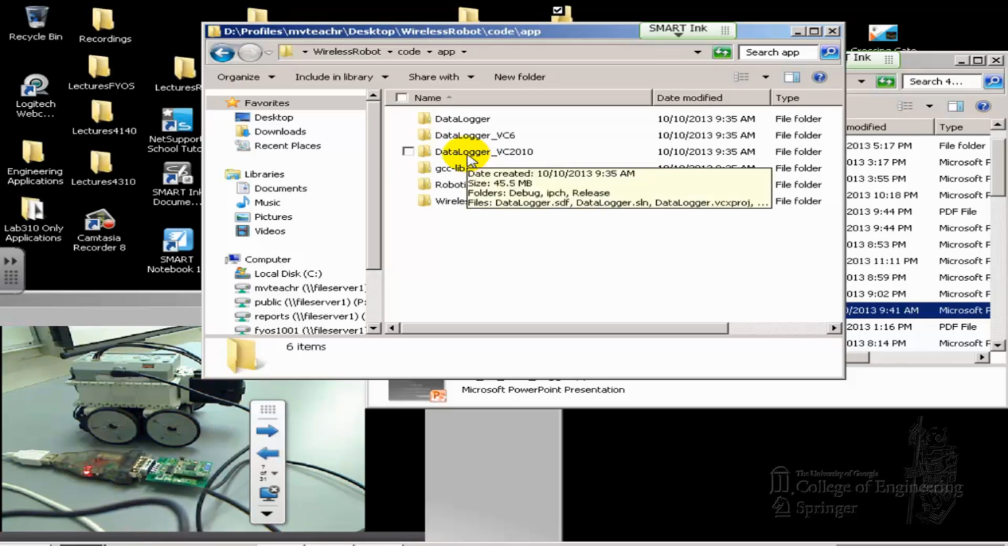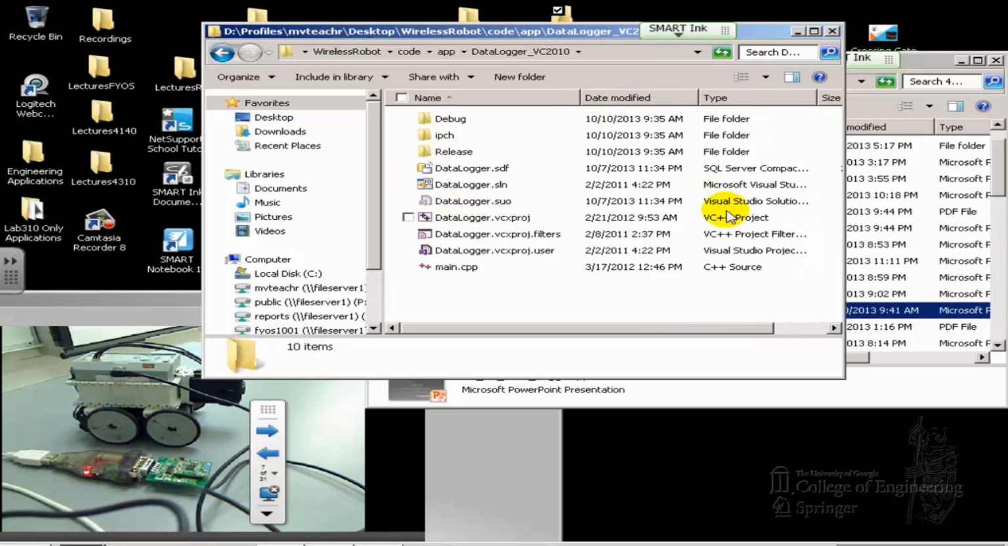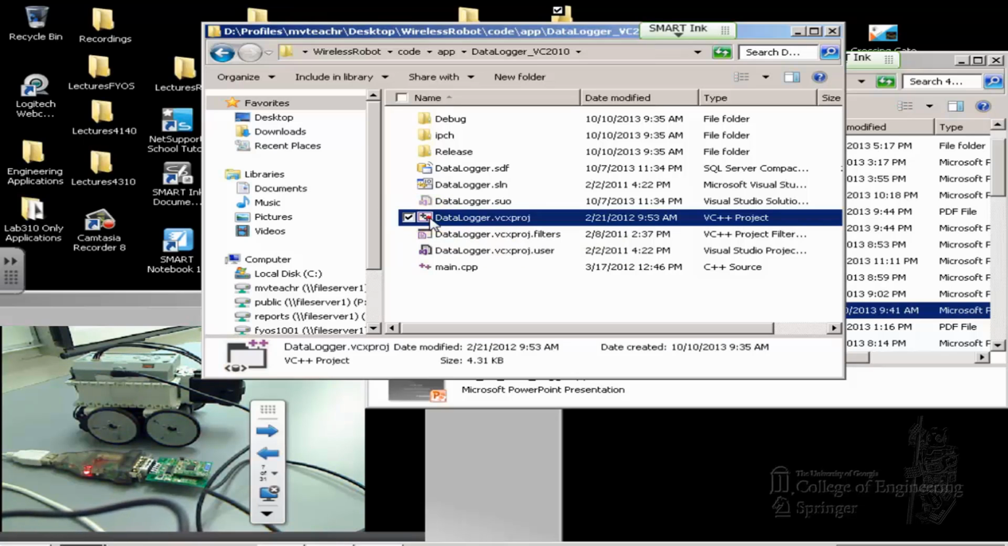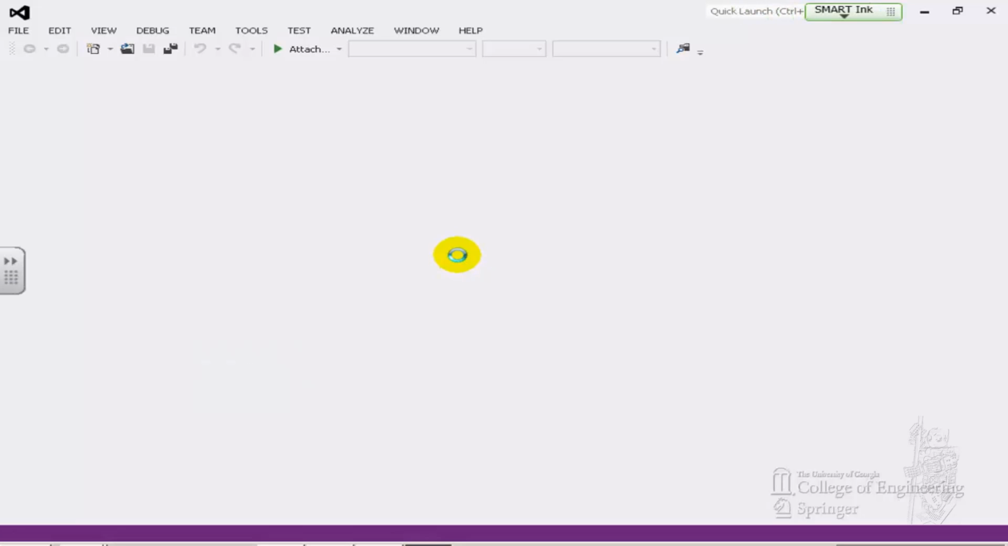And there's the data logger VC 2010. Yours could be different. But if you look at the VC Plus project, it should say data logger with a plus plus symbol or something. Should be, right? The extension, the VCX project. Okay. And it should work. So let's see. I already tried twice here on my computer. So I will double click on it. It knows to pull up Visual Studio Professional 2012. It's coming up.